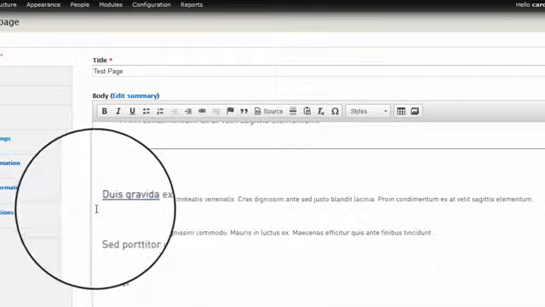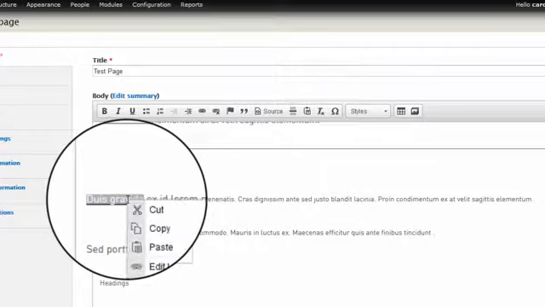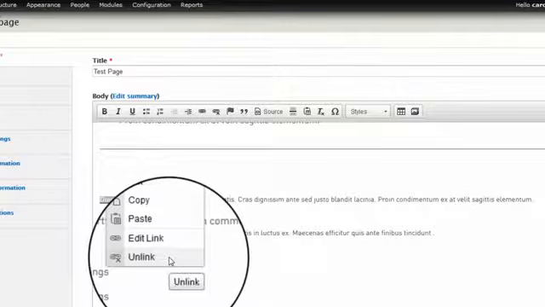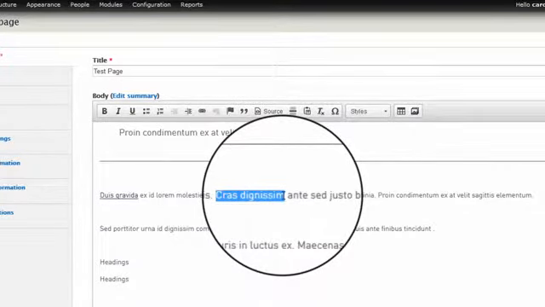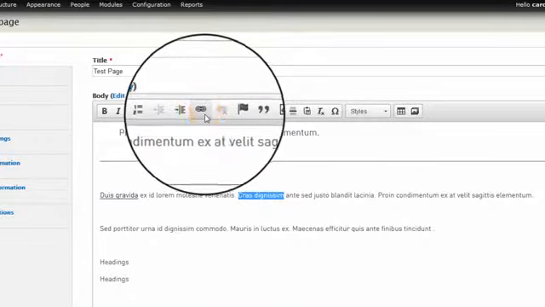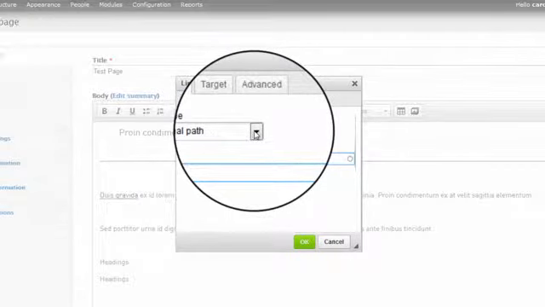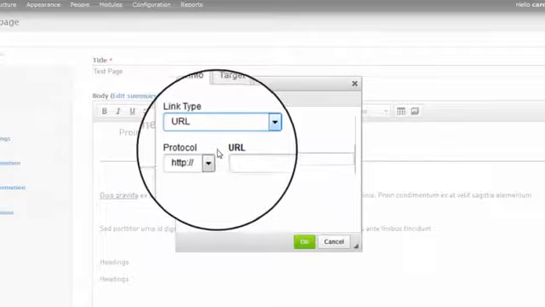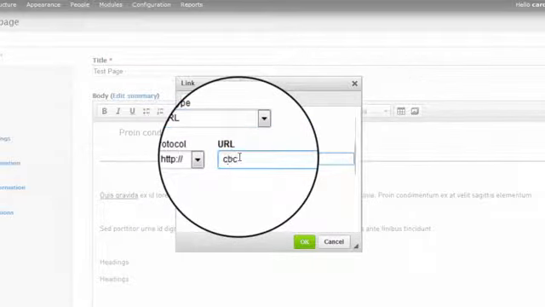If you need to edit a link that you've created, select the link and right-click on your mouse. You can left-click on either Unlink or Edit Link. If your link is external to your site, highlight the text you want to link and click the link icon. When the link box opens, select the link type URL from the drop-down. The link protocol will default to HTTP, and in most cases, you can leave this. Type or paste your URL into this field.